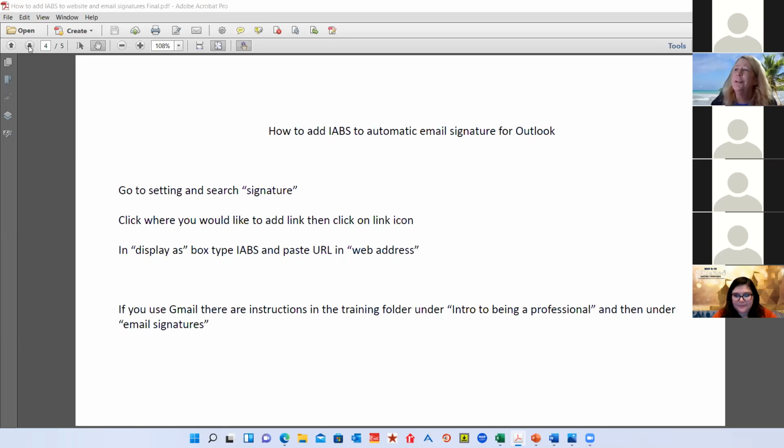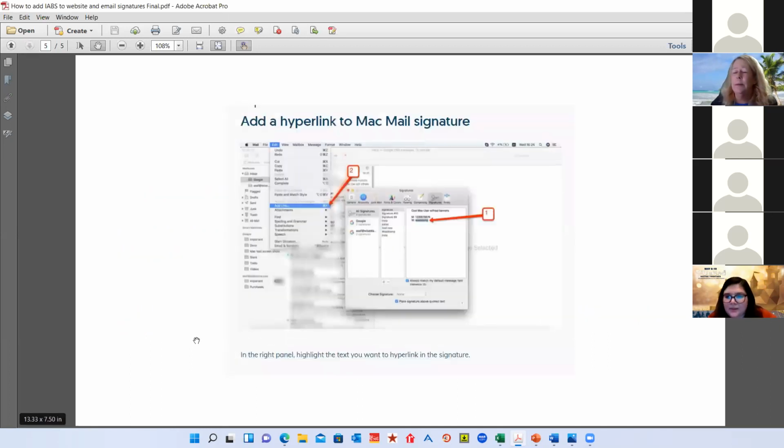Okay, now this one is for MacMail. I don't know the first thing about MacMail, but Shelley apparently does. So Shelley's going to guide us on how, if you have a Mac, to get the IABS into your signature. Is there anybody on the call that uses the mail from their Mac computer? I'll go over it quickly.